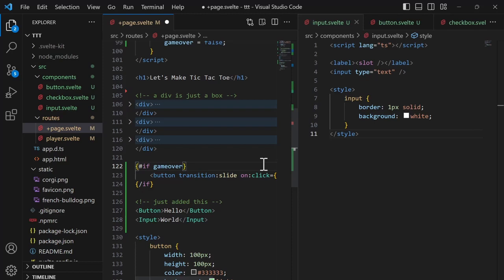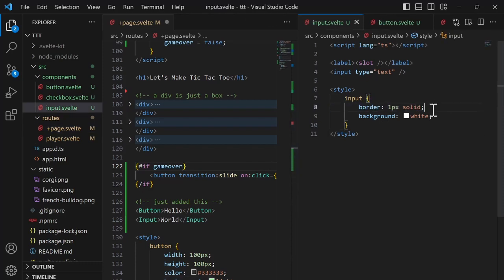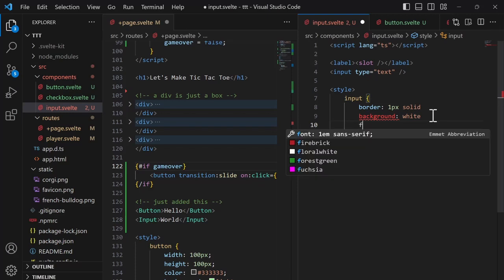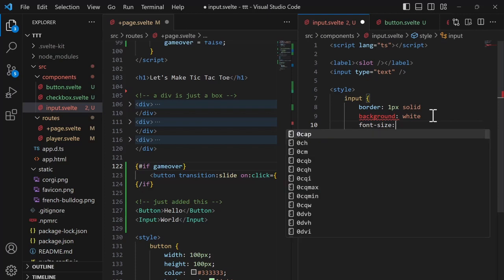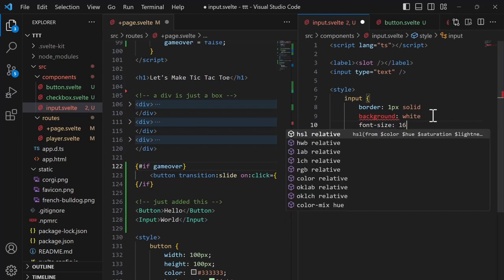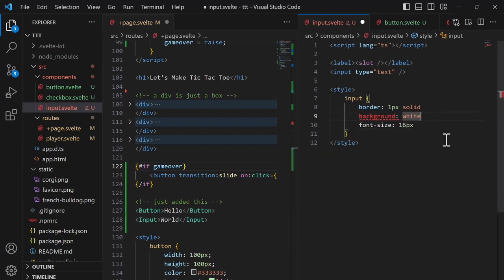You need to have your semicolons. Especially for styles, if you're missing a semicolon, I've seen a couple of people do it today, the CSS is going to complain. So anything you add afterwards is going to be wonky. Font size 16 pixels. No, it's not going to take it.